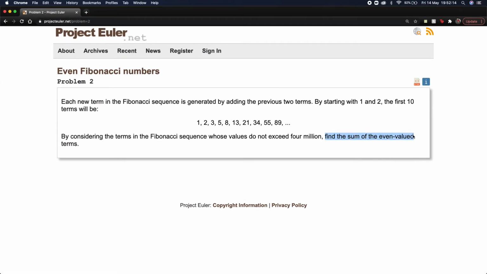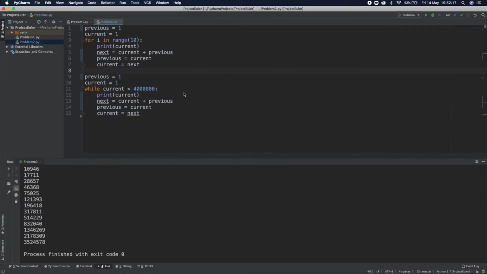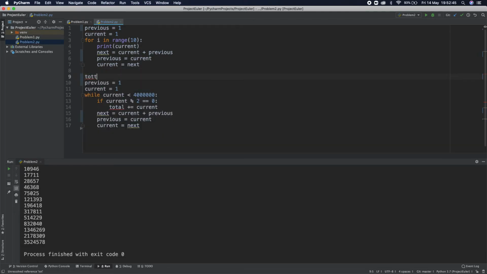Find the sum of the even valued terms. Okay. So instead of printing it, let's do an if. So like in problem 1, we want if the current value is divisible by 2, which is basically the same as saying if you divide it by 2 and get the remainder, is the remainder 0? And if it is, then we care about it. We want to add it to the total. So plus equals the current value. And we need to obviously instantiate this total variable, set that to 0. And then we can print the total once we've calculated it.